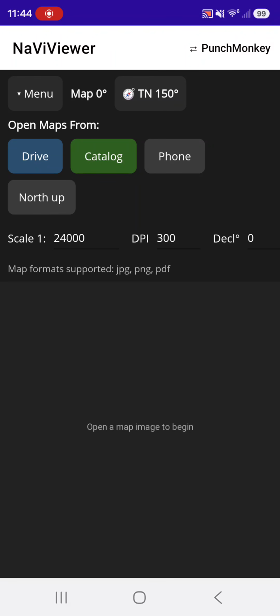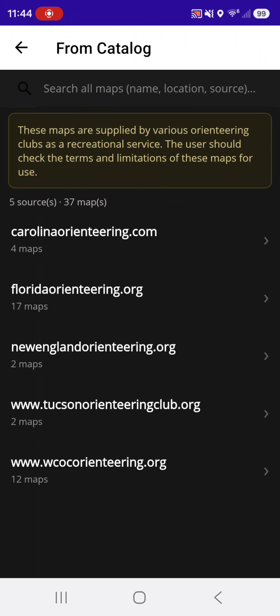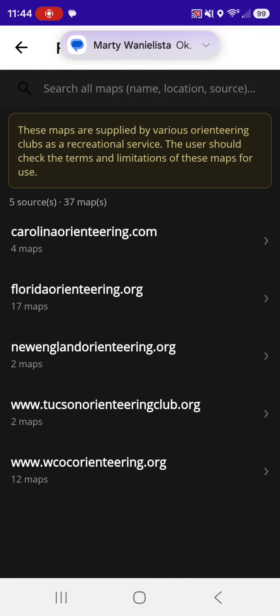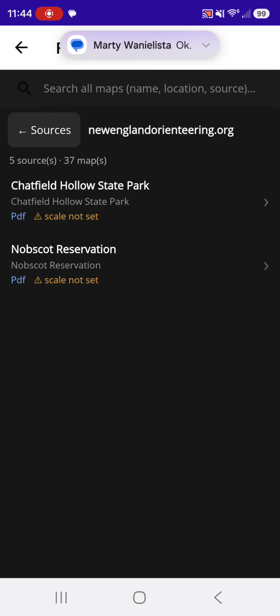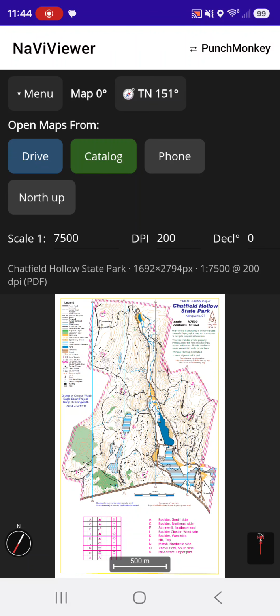I've already started the program, but what we'll do really quickly is grab a map. I have a catalog of maps to choose from here. I'm going to grab one from Carolina. I'm just going to pick one. Some of these don't have scale set, so let's go to ones that do. I know New England does. Well, let's see, that'll work. Okay, so now that should pull up loading the Chatfield Hollow map. That is an orienteering map, which will work very well.